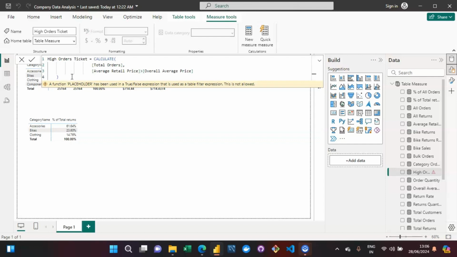And that is the reason why we come across this filter function, right? So if you are not making use of the filter function, then what can we do? You can simply put the value over here. So if the average retail price is coming out to be greater than 714.43, if this specific value is coming out over here, then let us see if it is getting evaluated.